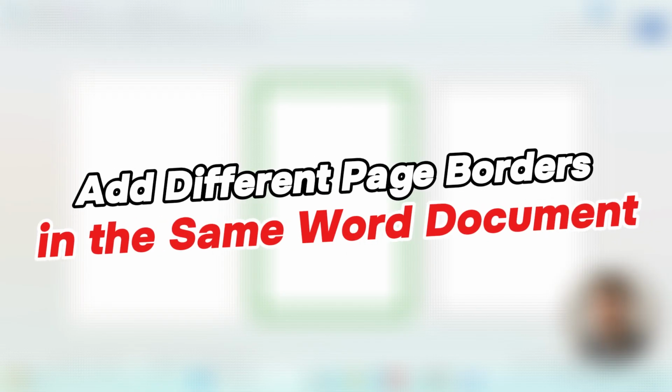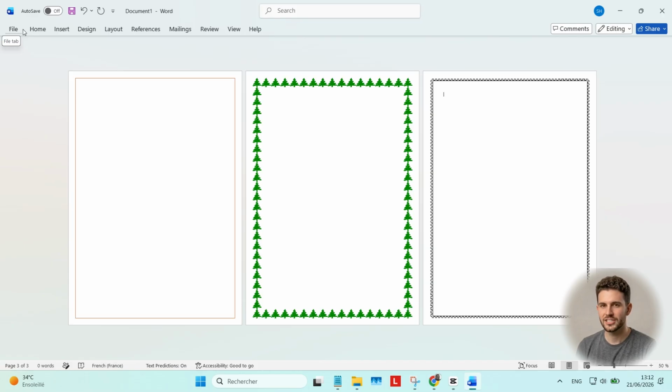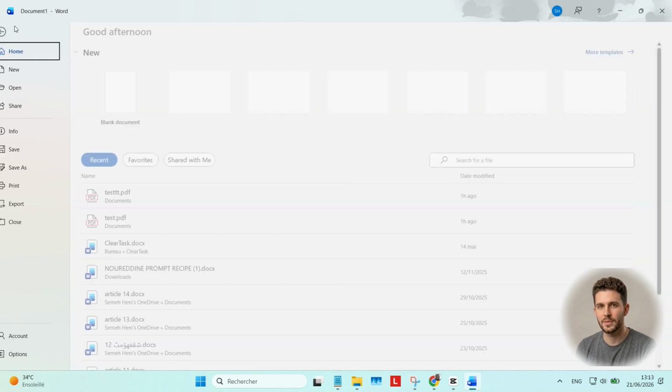Welcome to ClearTask. Today we will look at how to apply different page borders to different pages within the same Microsoft Word document. To make this work, we need to separate our pages using section breaks rather than standard page breaks. Place your cursor where you want the new page to begin.